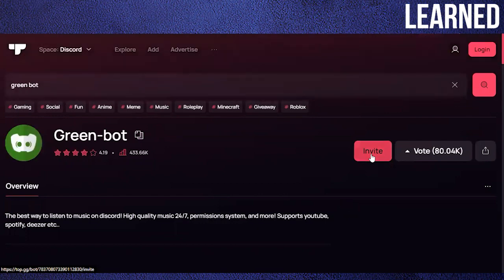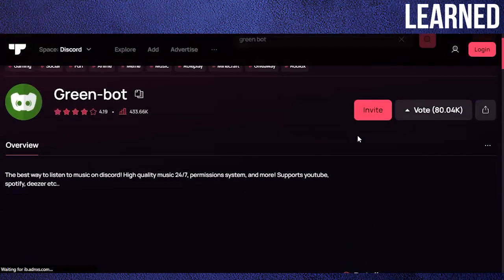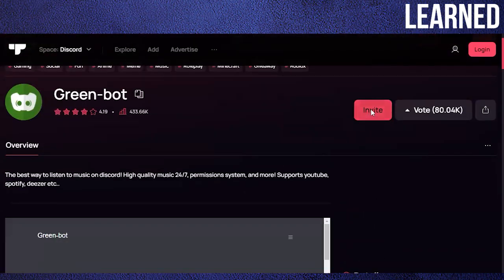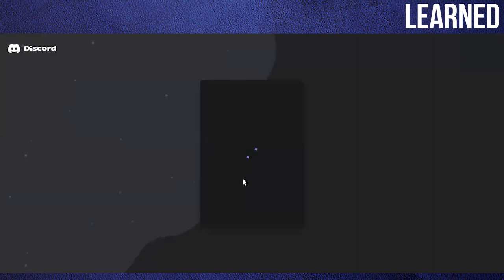Alright, give me a second here. It's still loading. Now, click on invite once again. Once done, it will load up to the Discord window. Wait for a few seconds.